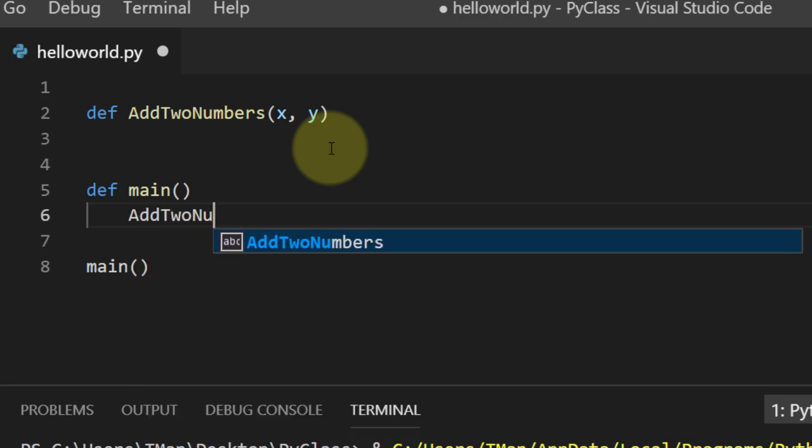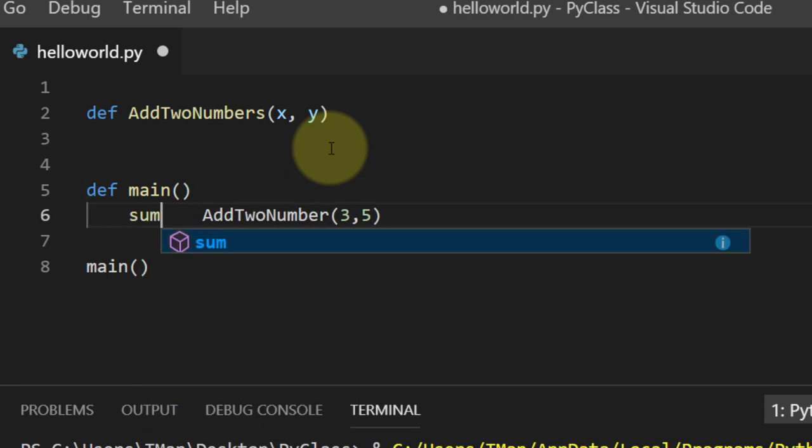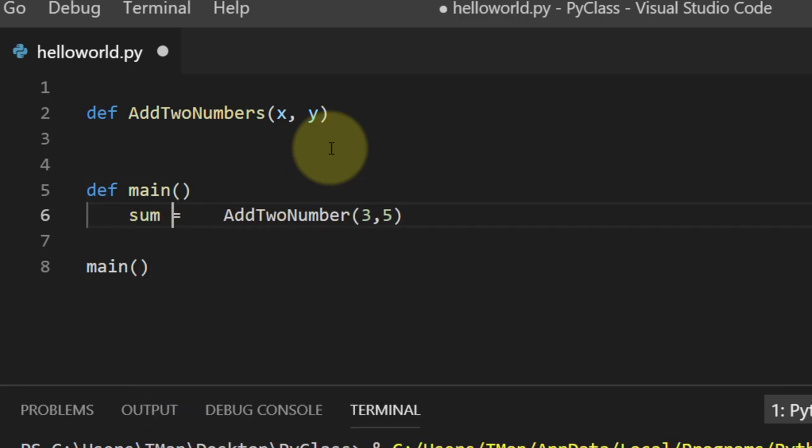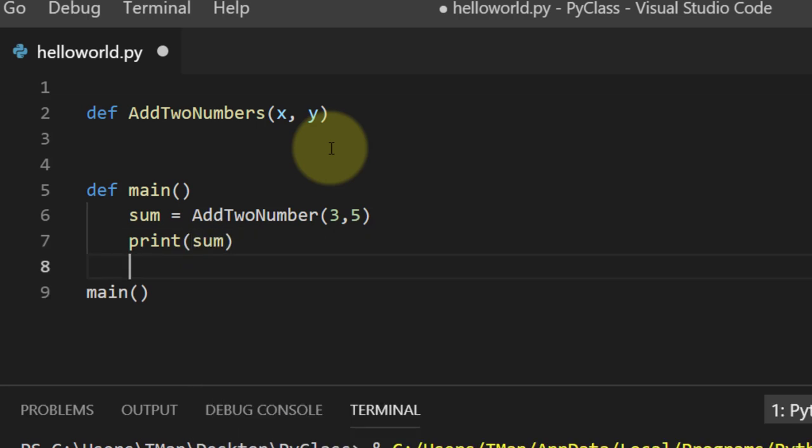Add two numbers, we'll actually call it, and we'll pass in a 3 and a 5. We should get 8. Sum. I kind of like how you can declare a variable just so easily. You just write it. We call main, and then we need to write it. So let's print sum.